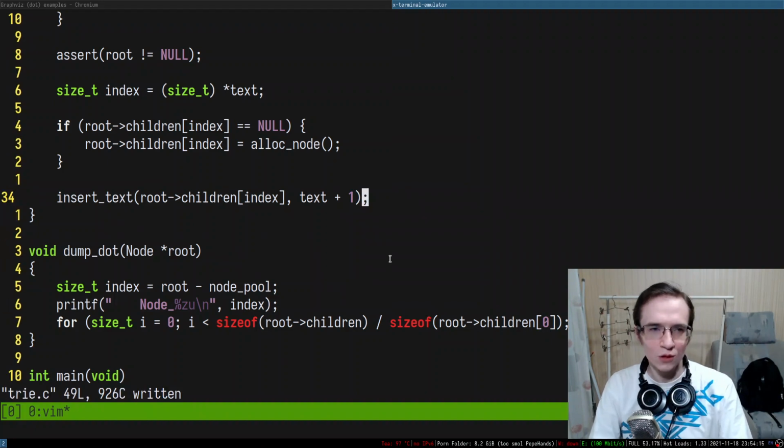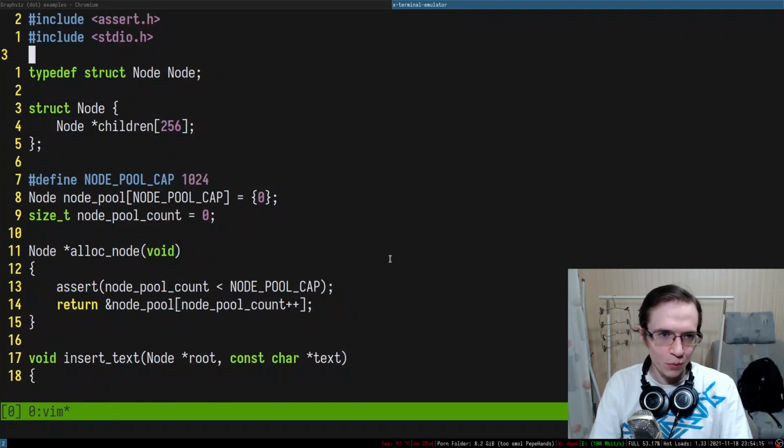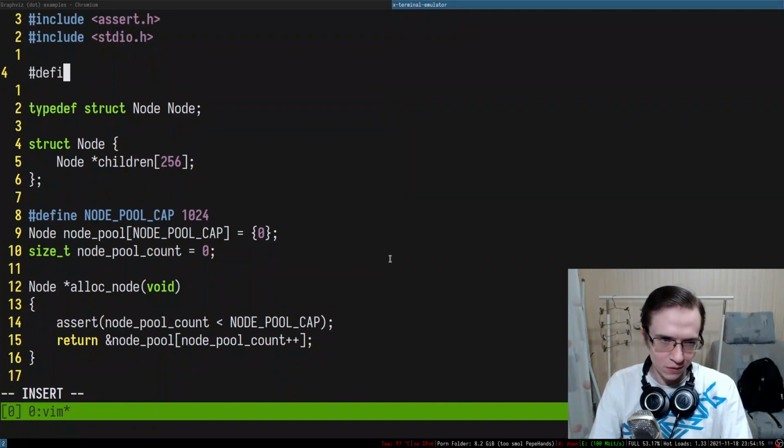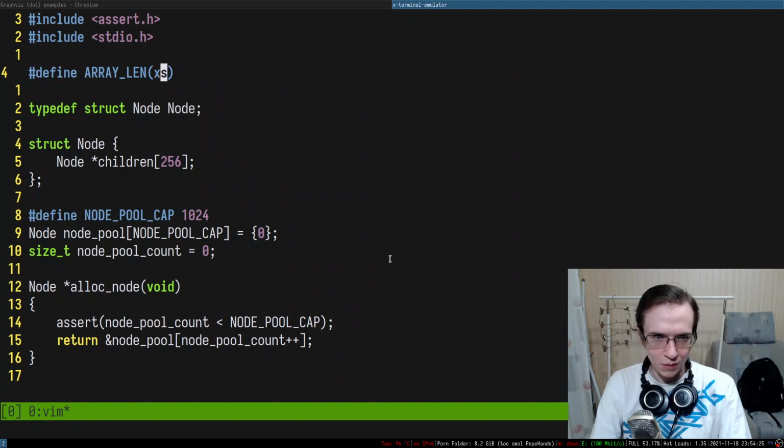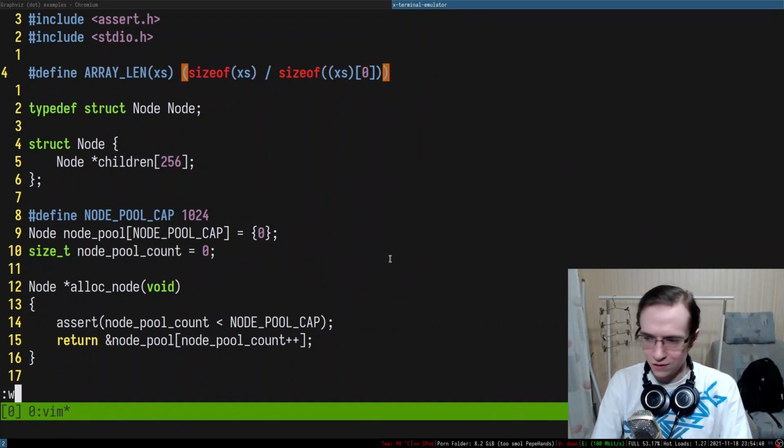So usually what C developers do, they come up with the following macro, something like array length. Right, where is Emacs? What are you doing, Emacs? Okay, so you have to do something like size of x divided by size of x 0, but it would make sense to wrap it in parentheses, and then we're going to wrap this stuff like this.